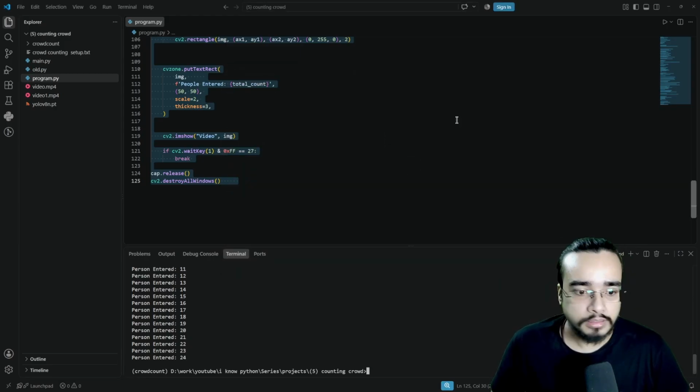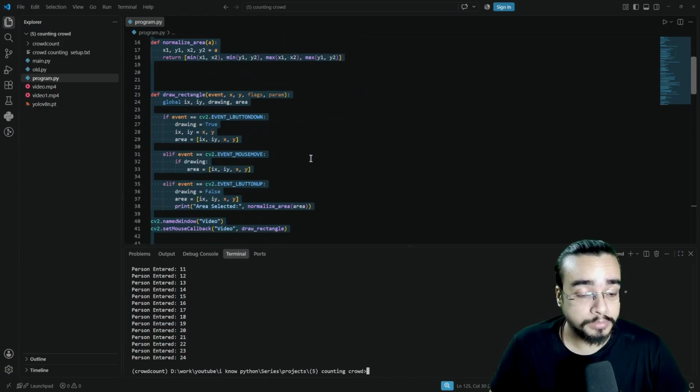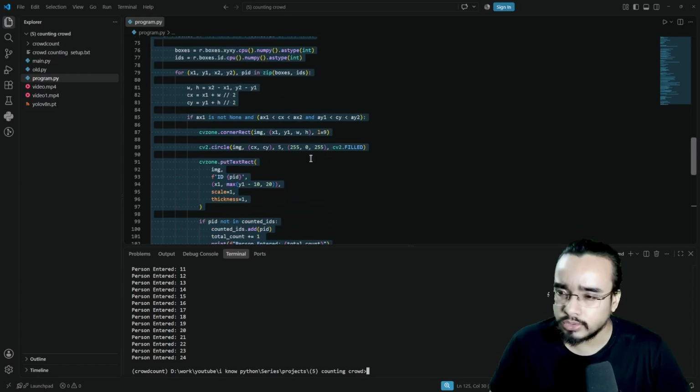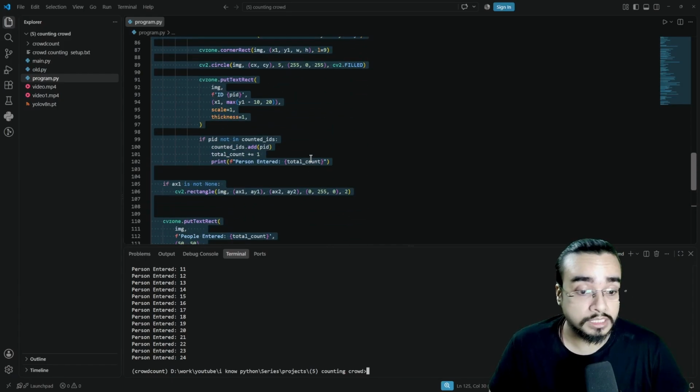So yeah, this was it. This was a decent sized project, I would say. This was not a very long and a very tedious project, but it was a decent sized project. It shows your OpenCV skills here.